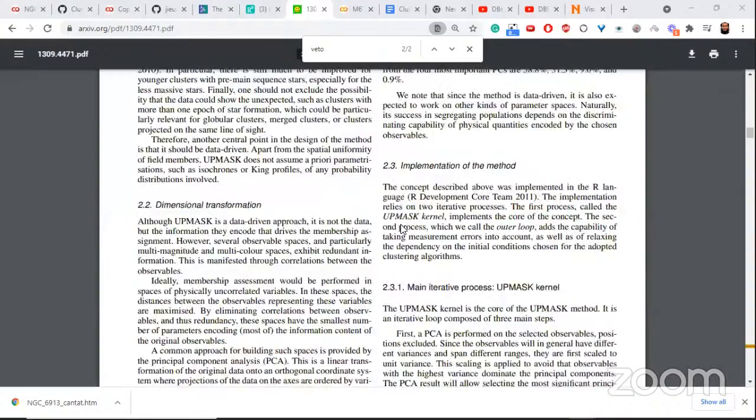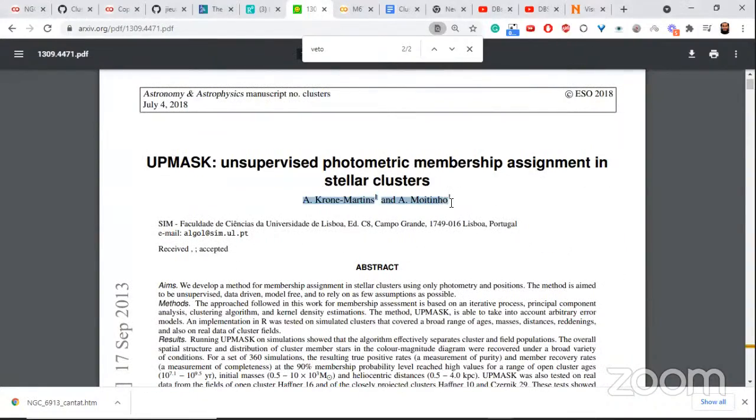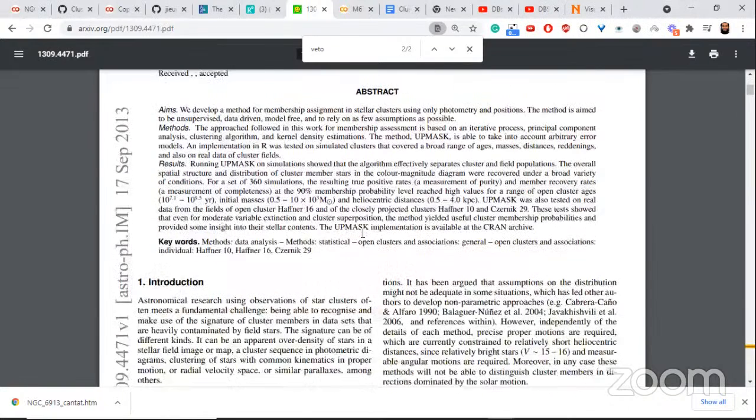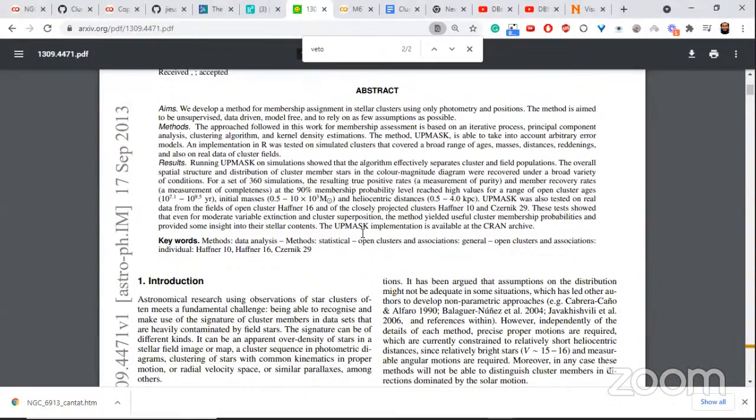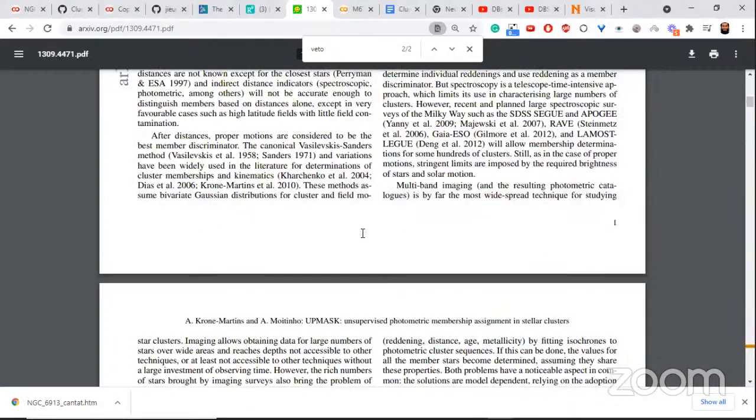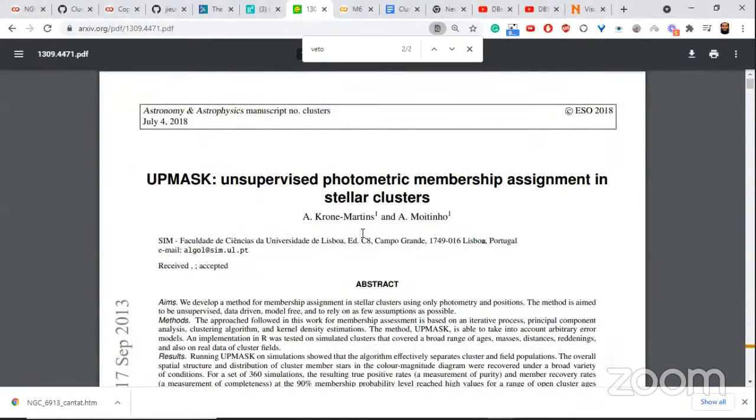Yeah, I had to take it right here. Okay. Yeah, so it's Krone-Martins and Moitinho. That's the first hit with Google. What did you say? Okay. Go on.